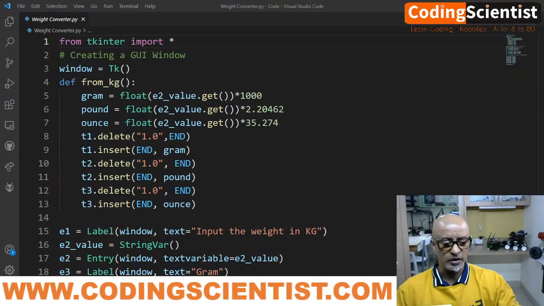So weight conversion means to multiply the value of a unit with the standard conversion value. So in this project, I will take you through how to create a weight converter GUI using Tkinter, obviously with the Python programming language. So let me show you the standard weight conversion formulas.